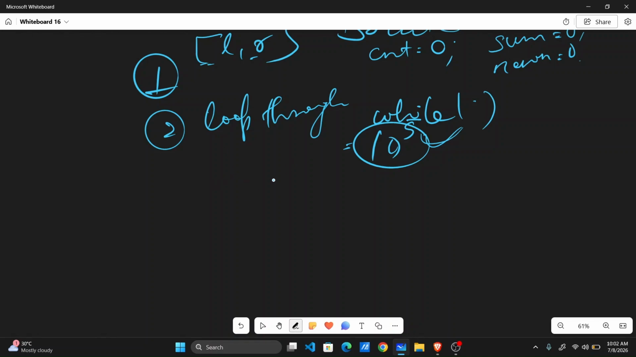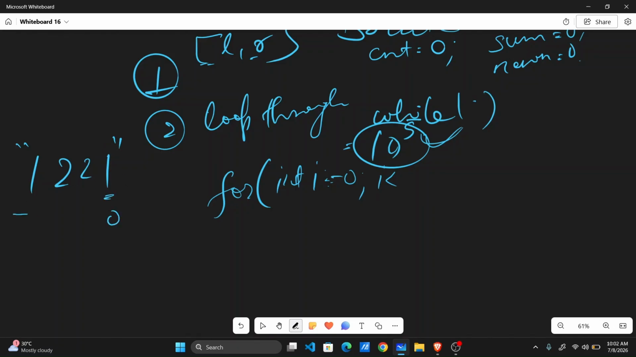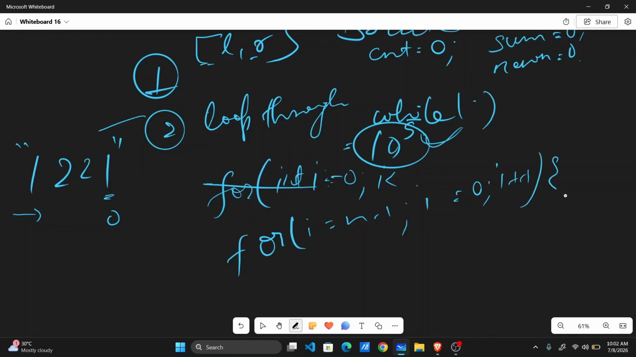So what we'll do is just loop from 0 to, suppose this was the digit, right? This is the 0th place, but where does iteration start? We will start our traversing from the reverse, from n minus 1, and we go up to 0, right? And we will do the same thing.